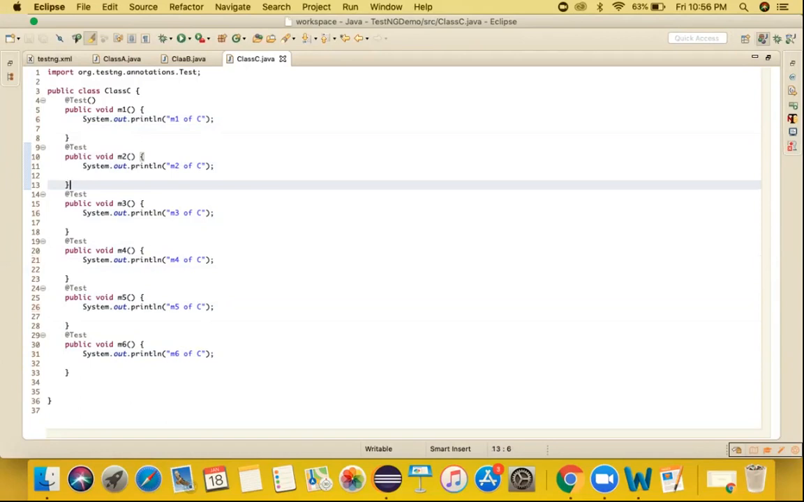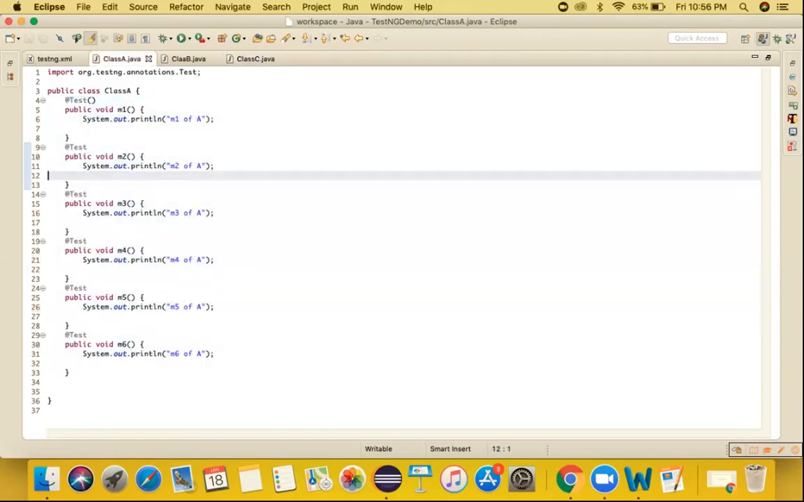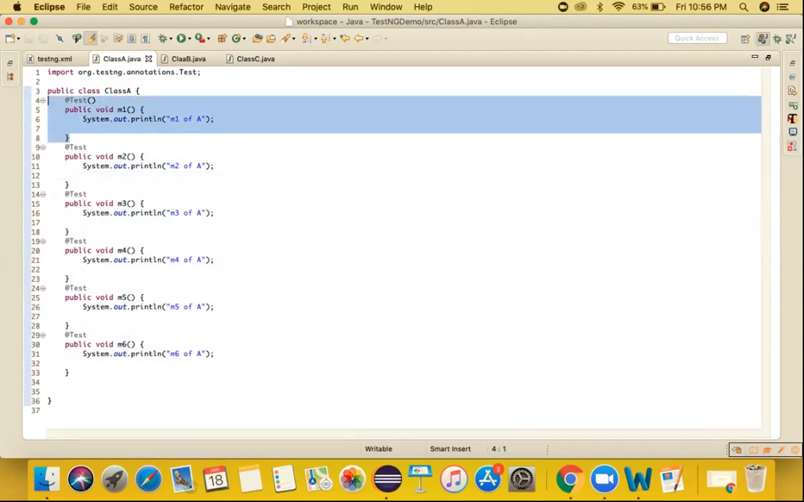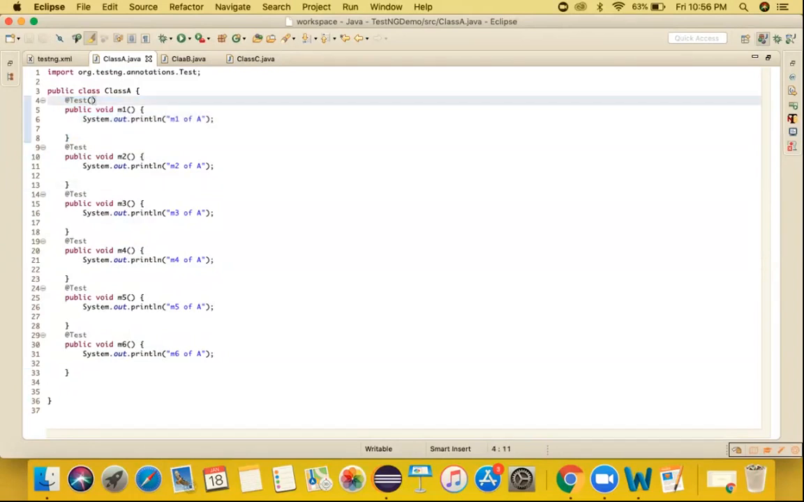But what we want to do is execute only regression test cases. Let's say in class A, the M1 test case belongs to the regression. Then how can we tell TestNG that the M1 test case belongs to regression? For that, simply we need to write groups over here. What we need to write? Groups is equals to curly brackets open and close, and in double quotes, in a string format strictly. In double quotes we have to provide the name of the group. Let's say regression. So the group name can be anything of your choice.